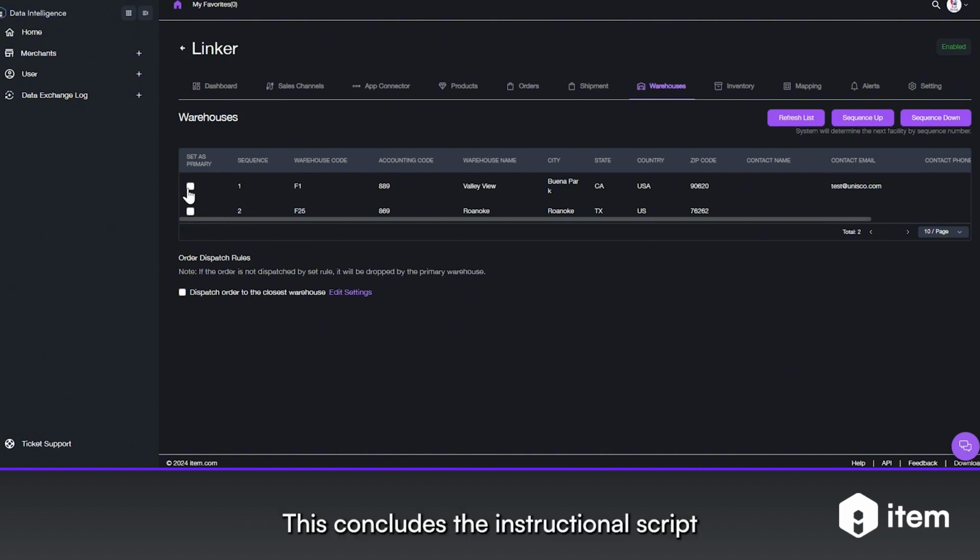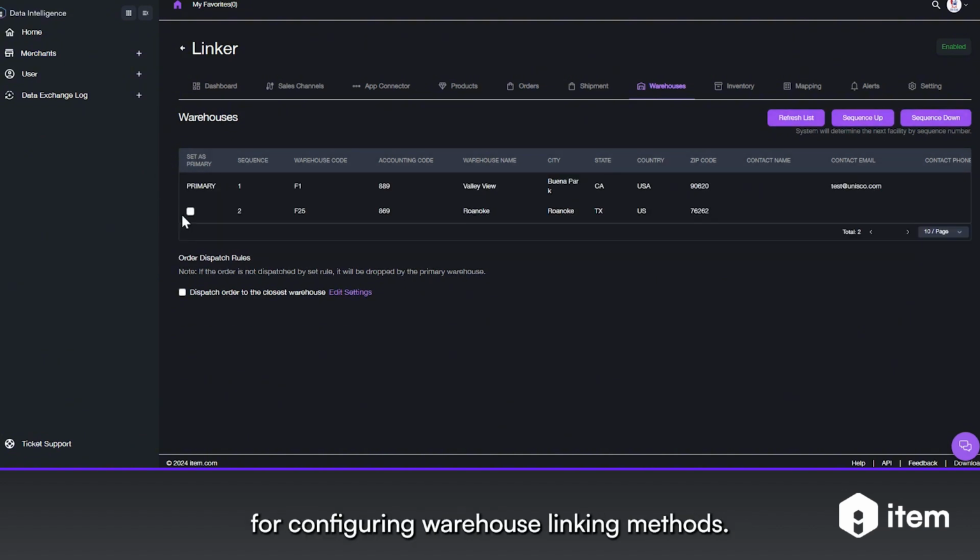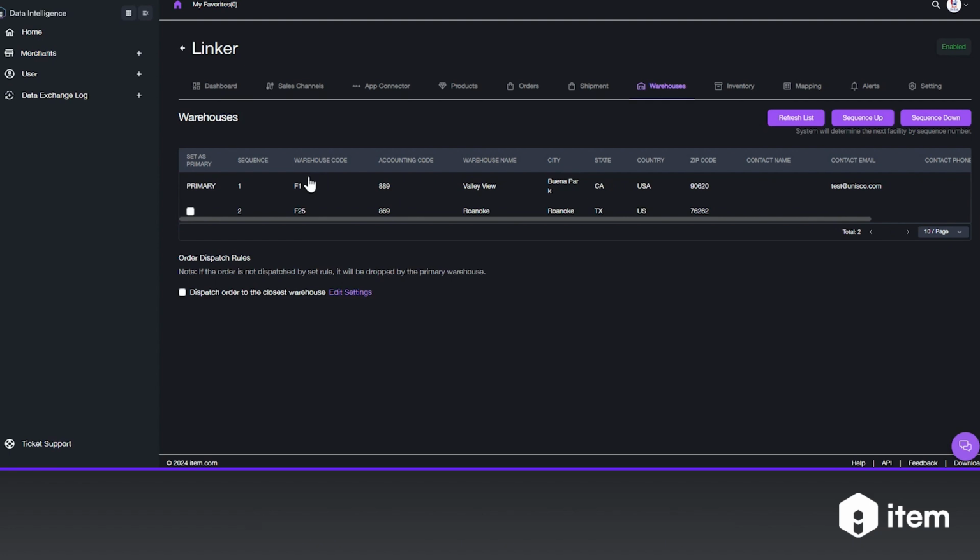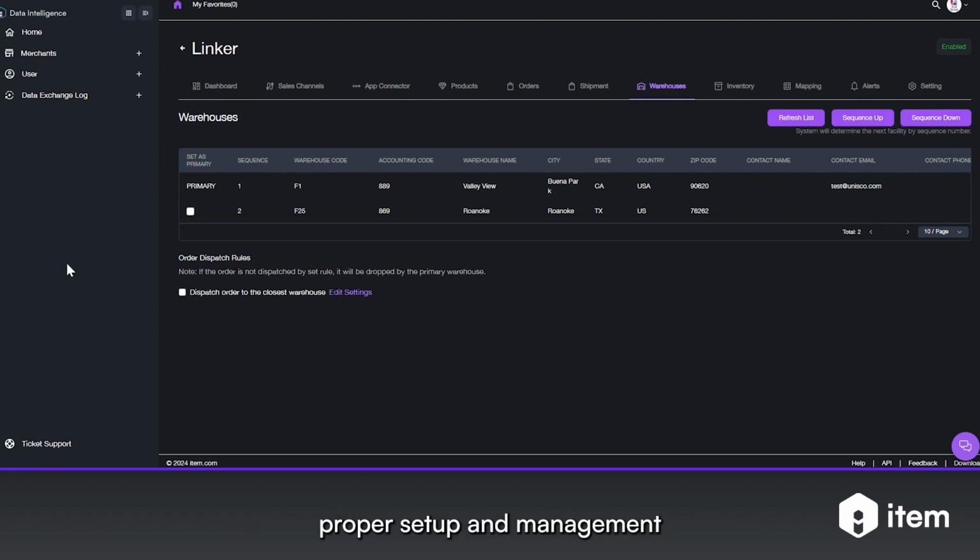This concludes the instructional script for configuring warehouse linking methods. Follow these steps to ensure proper setup and management of your warehouse operations.